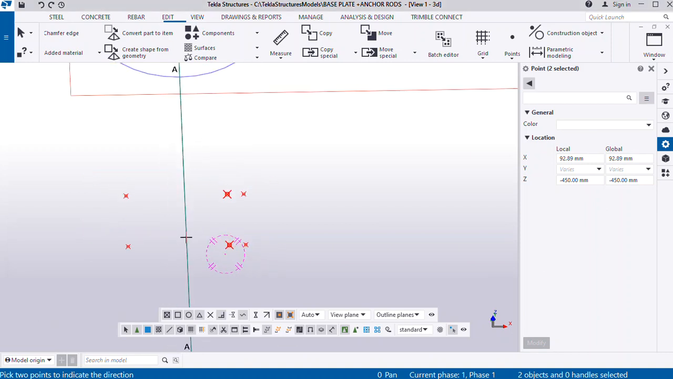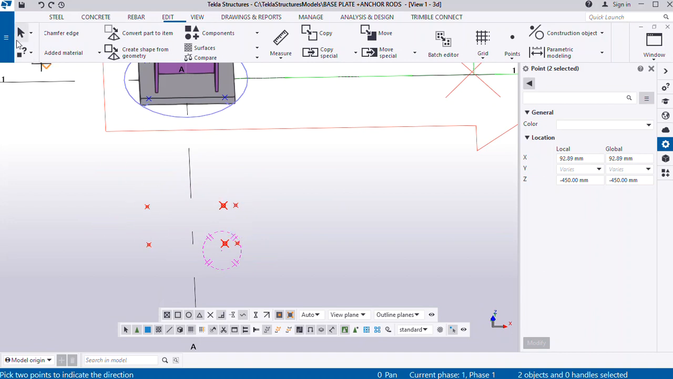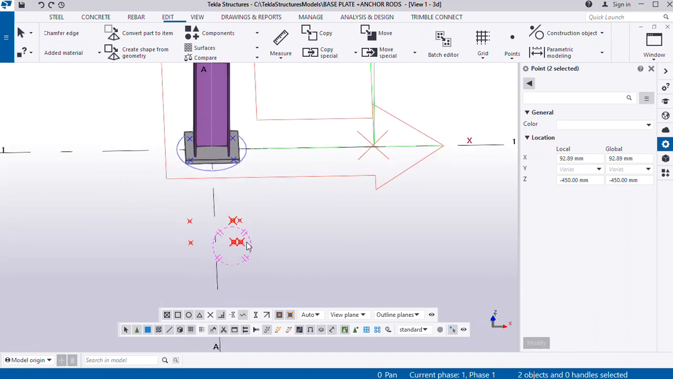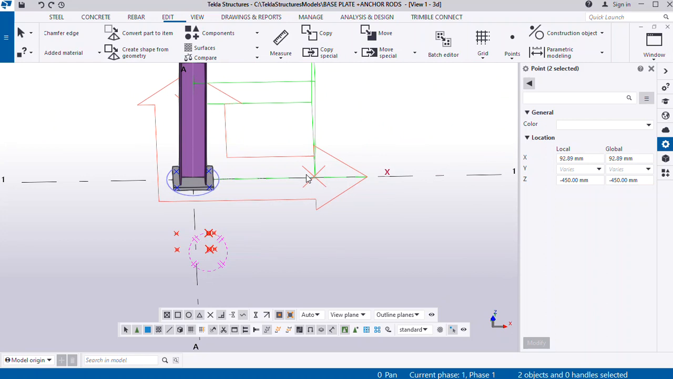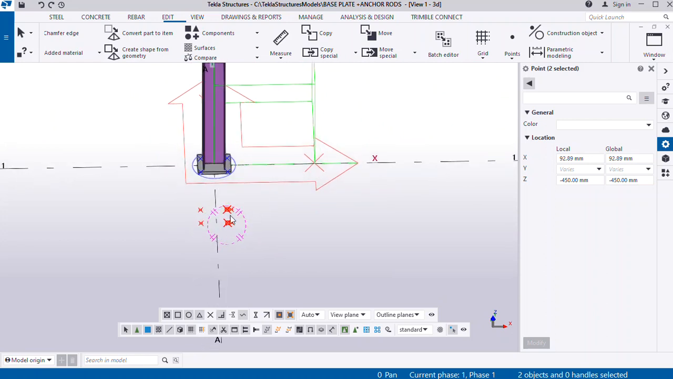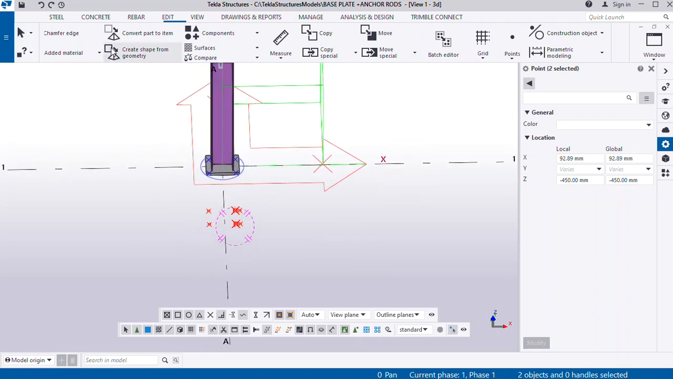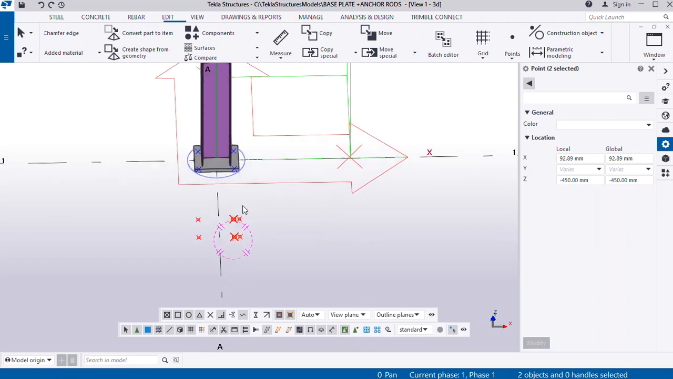So we will now do it on the other side. We want to do it and copy it to the other point. We want to do only one. Copy to the other point. So having formed your points, now we can pick our anchor.